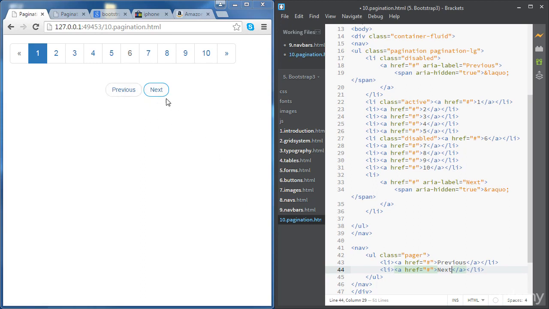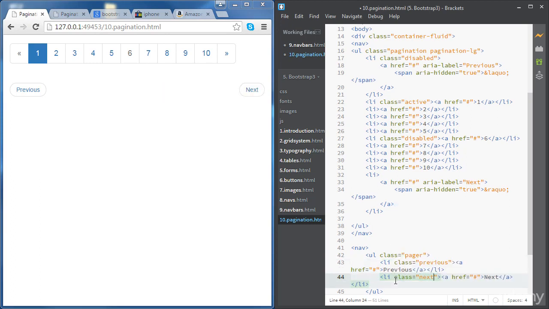Sometimes you may want them to be displayed aligned to the right and left, so we can do that easily by adding a class to each of them. So for the previous, we're going to have a class previous, and for next, we're going to have a class next. All right, and we can disable one of these. So let's disable previous by adding another class, disabled.